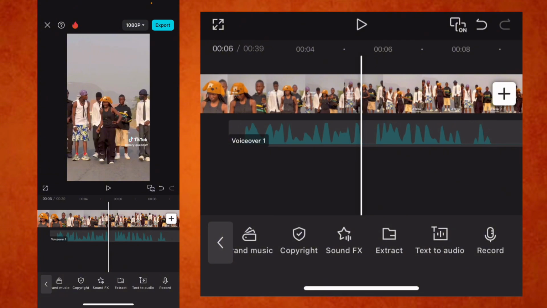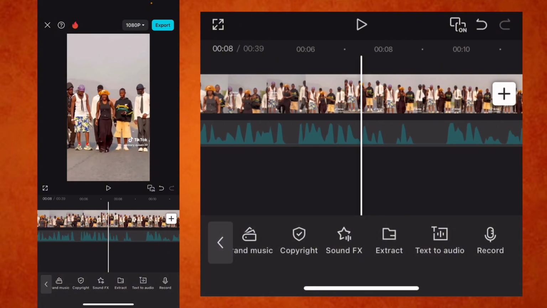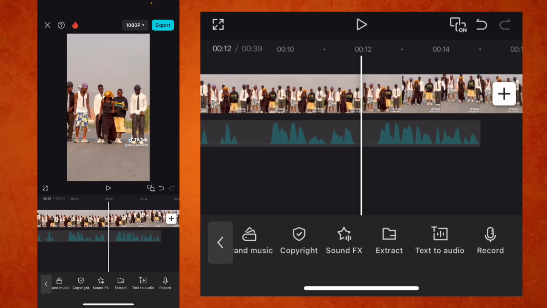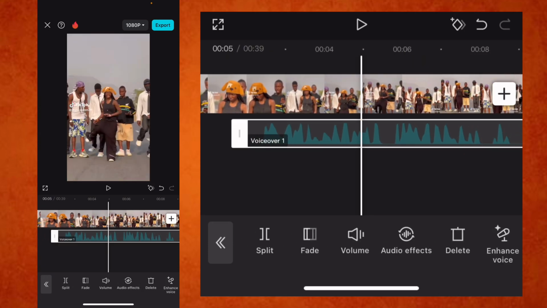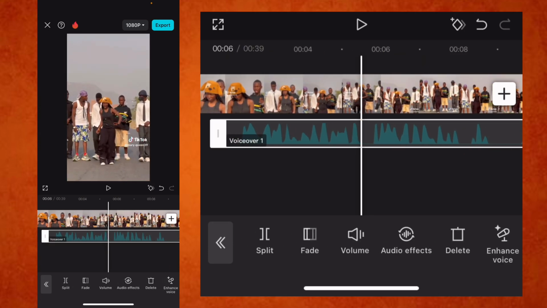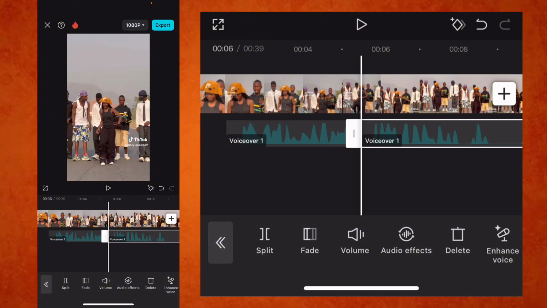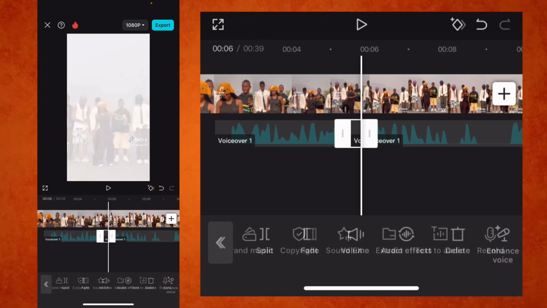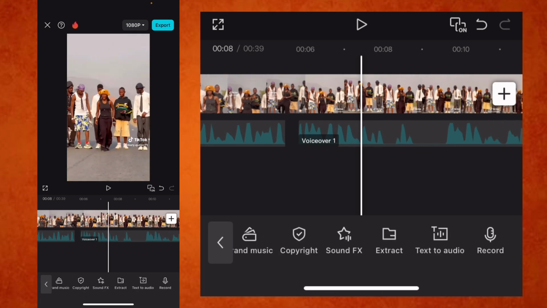So what I'll do right now is just to, as you can see, there are some parts where I wasn't saying anything. So these parts are going to make my recording a mess if I don't edit it, you understand? So the best thing to do is just click on the audio we recorded, click on split, move it a bit, click on split. Then this part where I'm not saying anything, just click on delete.